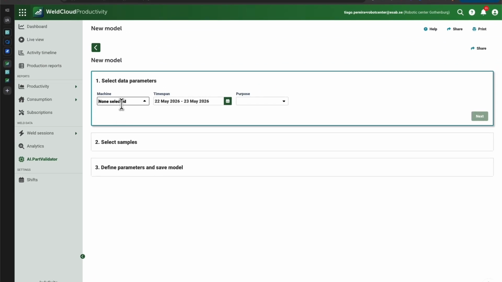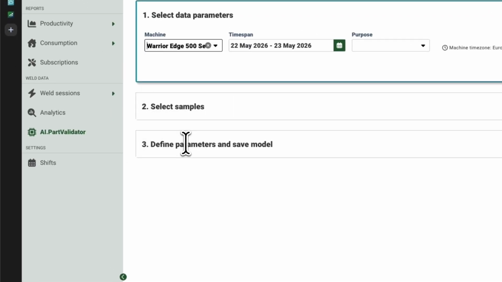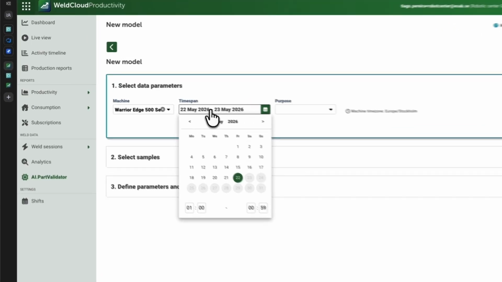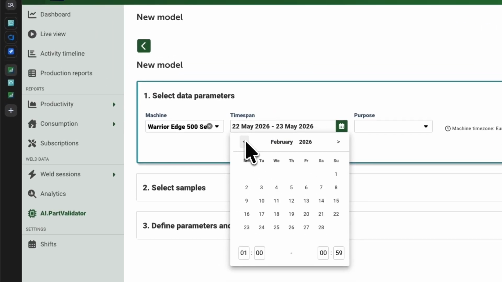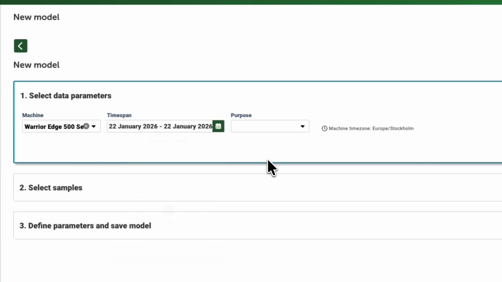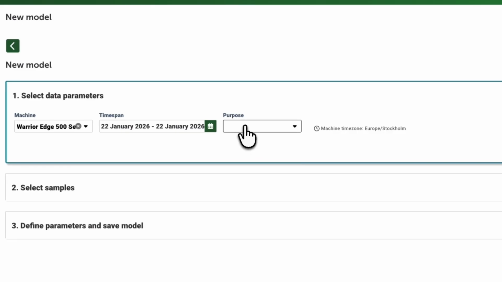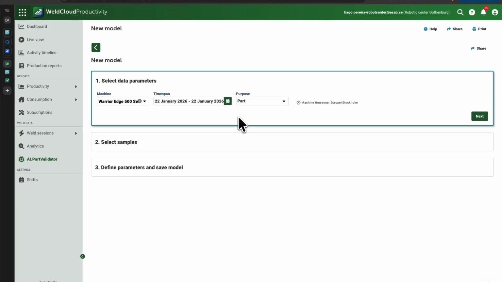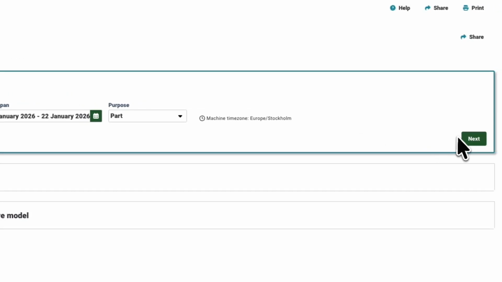First, you select the machine. In this case, we're going to use the Warrior Edge 500 sequences that we have in our account. Then we'll set the time span. We did some good welds back in January that I can use for this, so I'm going to use that. Set the purpose to part, which tells the model we're training it to recognize a completed welded part, not just an anomaly. And then click Next.